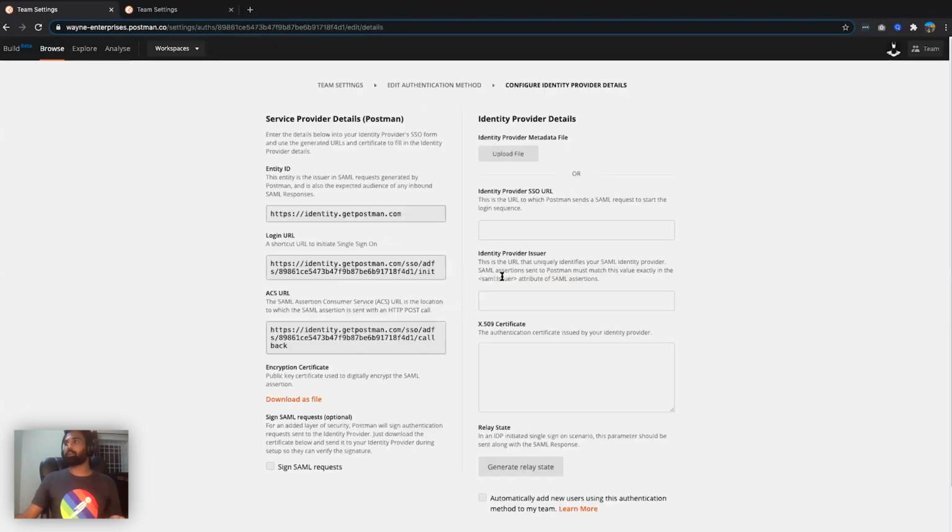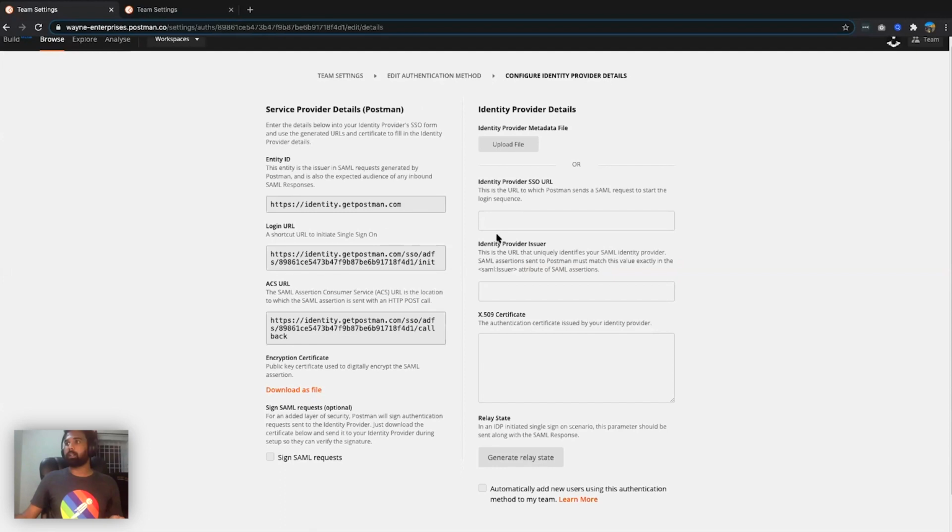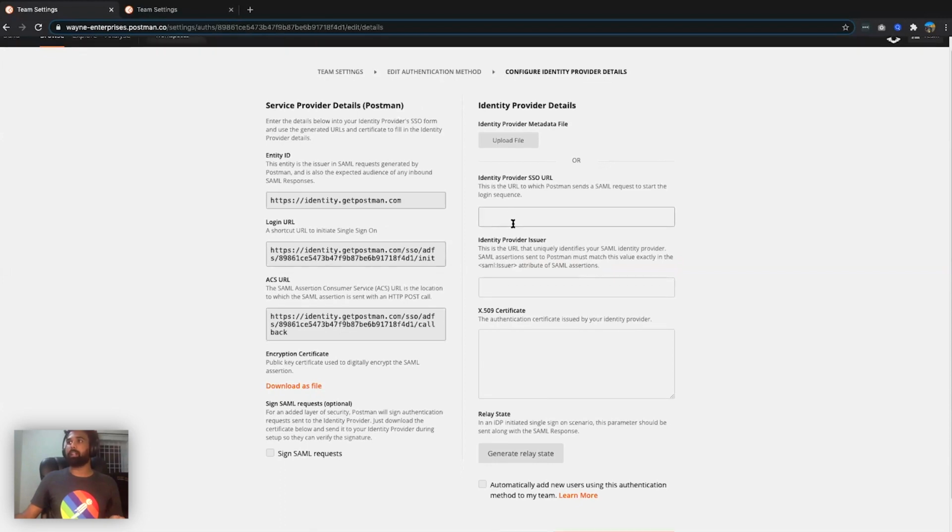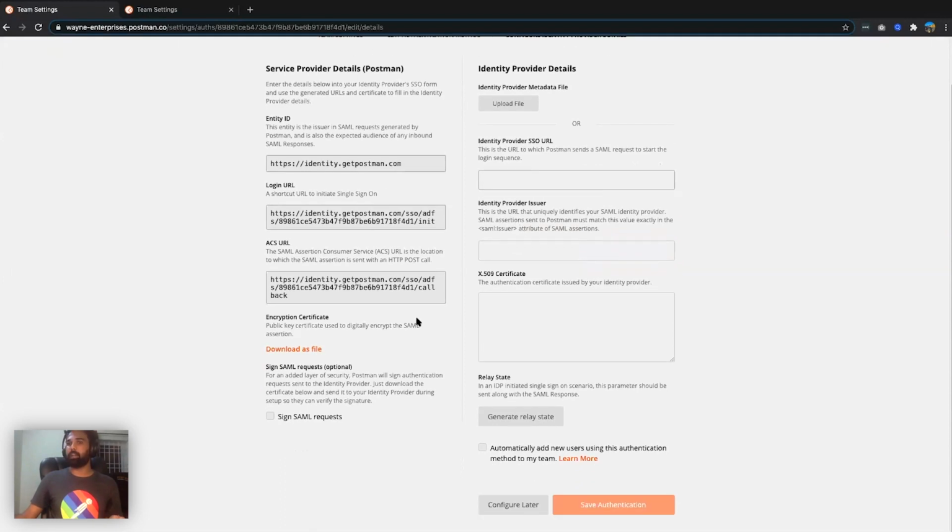And now we are directed to the configuration screen, where we need to provide some inputs from our identity provider and feed them in here. And once we set this up, we are good to go, and we can start using the authentication method for allowing users within our teams to sign into Postman using this.